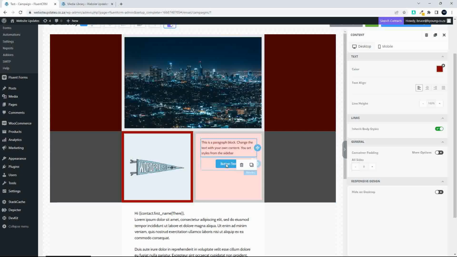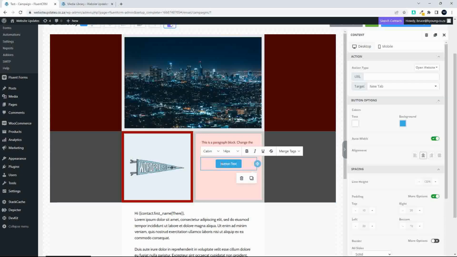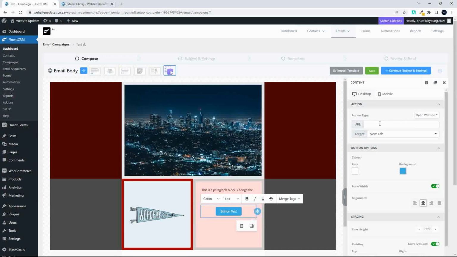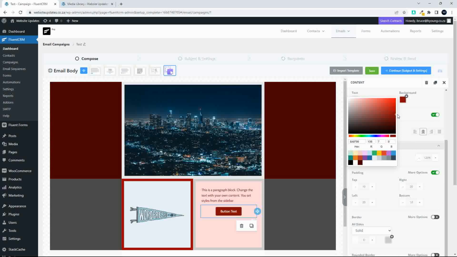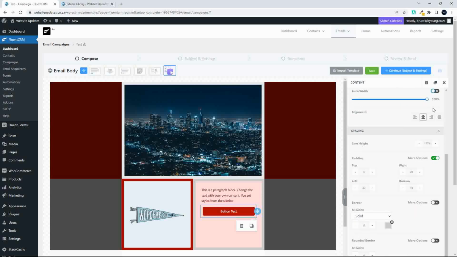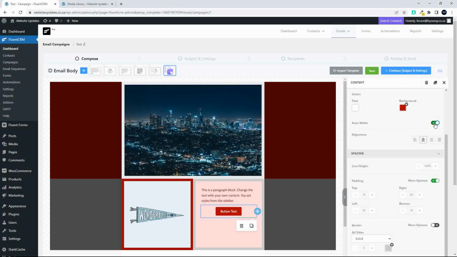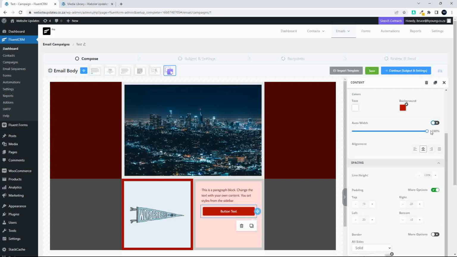And then when it comes to the button, of course, you'd want to insert a link. So right at the top, you have the option then to insert a URL. And once again, you can choose to open a website, send an email, call a phone number, or send an SMS. So that's really great. The button options, the text, the background. Let's just maybe keep that with this kind of red flavor. Here we have an auto width option, or you can adjust, and in this case we've adjusted it to a full 100%.